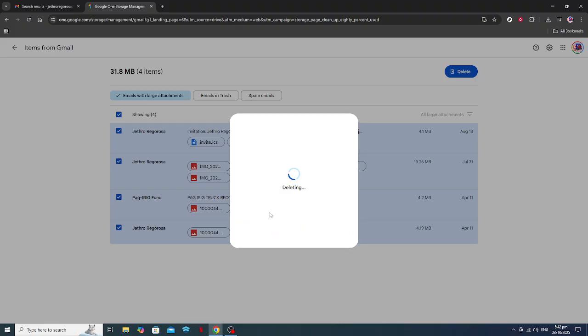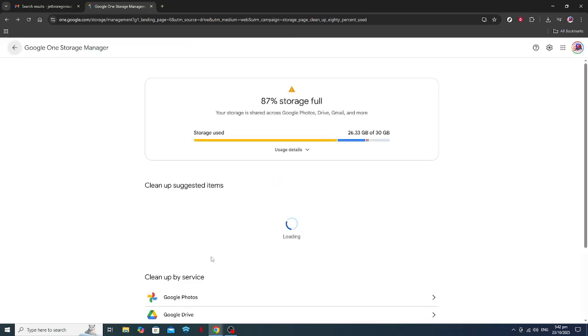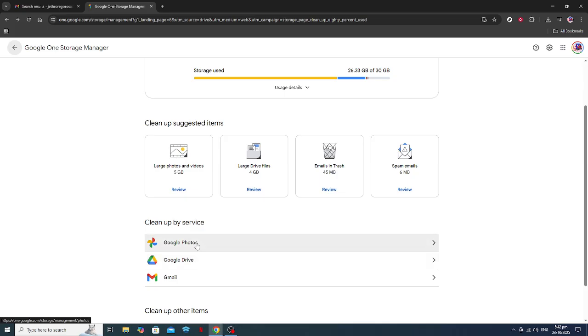Next, move on to Google Photos. In Google Photos, take a look at the Photos and Videos section. It's a good idea to change your upload size to Storage Saver instead of Original. This will compress files and save a significant amount of space without losing quality.